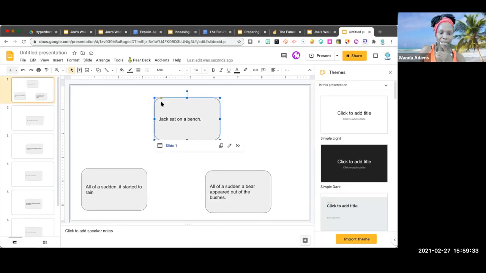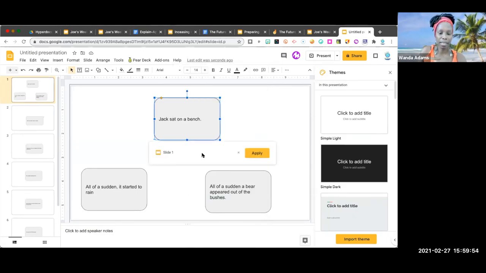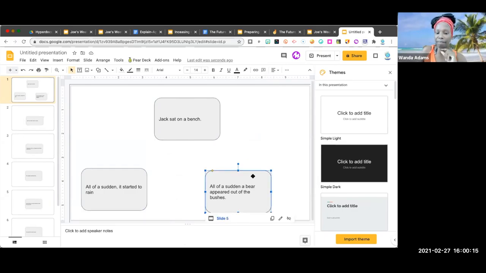I first linked each object. Everything you put on a slide is an object that you would have to link to a particular slide. If the students click on this object, I don't want them to advance to the next slide. So I right click, I choose link, and I chose link in this presentation and I selected slide one, then apply. This is slide one. It means that if the students click on this link, they will stay on this slide. If you click on this link, I want you to advance to the next slide. If you click on this one, I want you to advance to slide five.